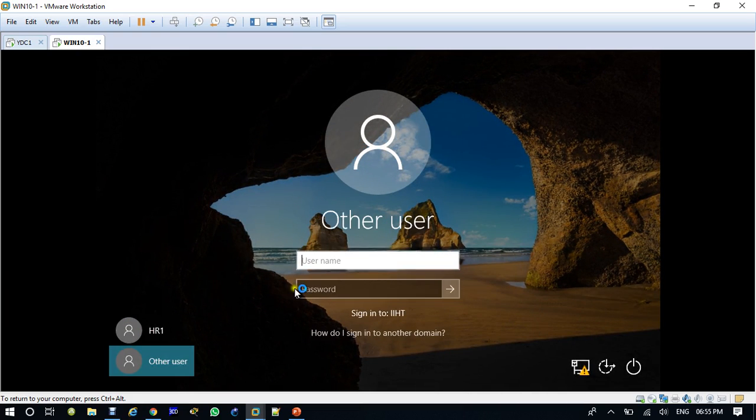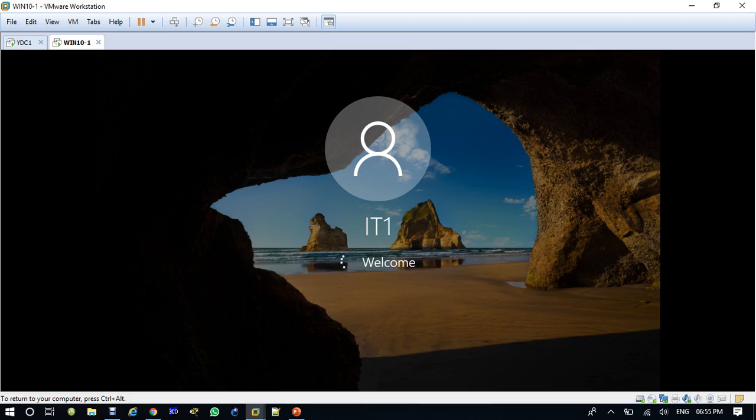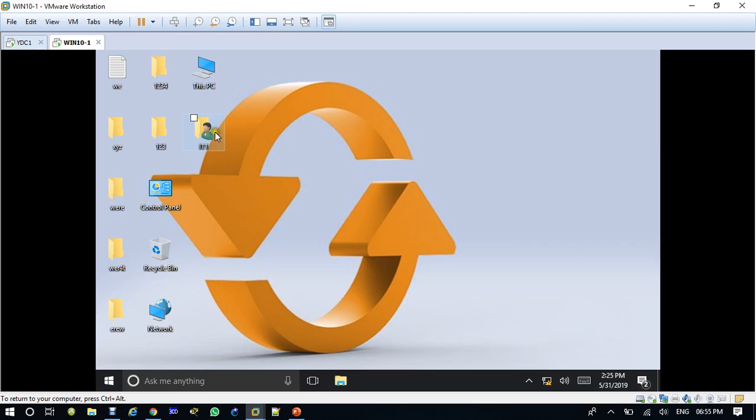Sorry, all the control panel items are there with him. So I'll come here to IT1, because I have applied the policy on the HR department, so it will be applied on the HR department, not on the IT department. So we just have to verify with an IT department user. I came here with the IT department.